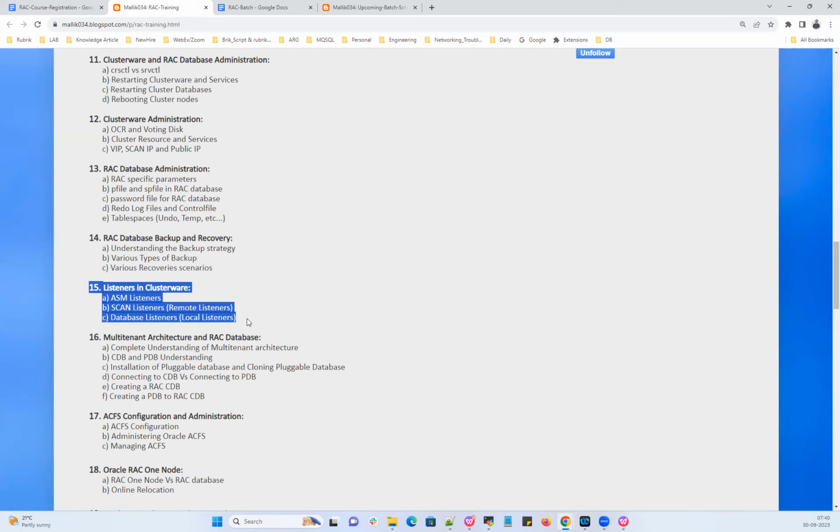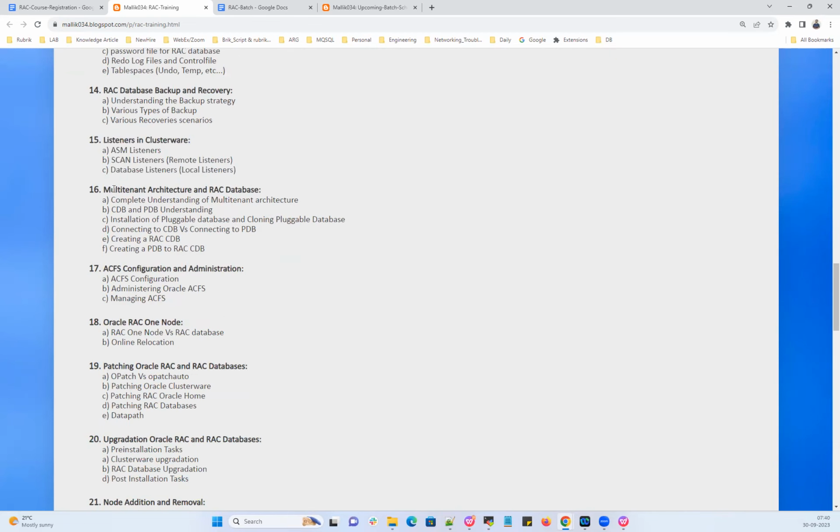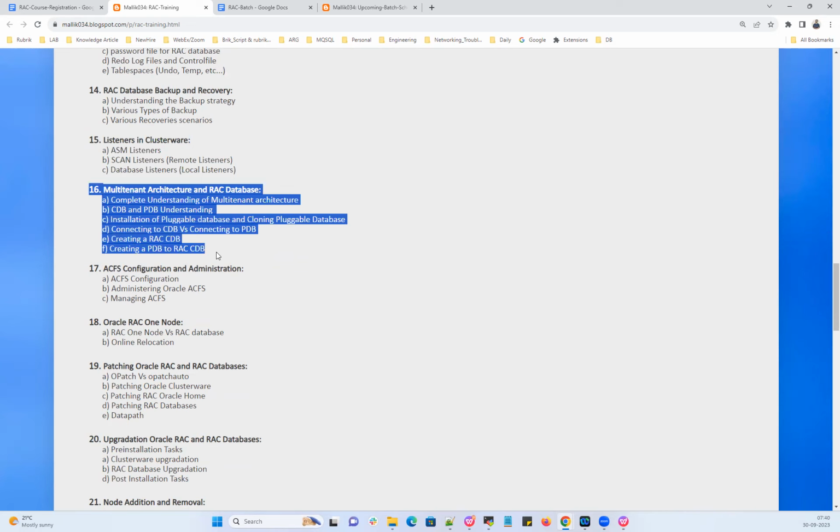Once we understand this chapter, you will be able to answer any of these questions. What is a database listener, grid listener, ASM listener, local listener, remote listener, SCAN listener, or ASM net listener? You'll understand all of them, how the client connection works, and how the load balancing works. Everything will be covered there.